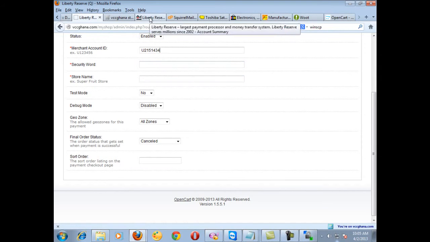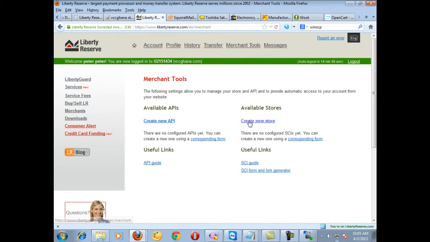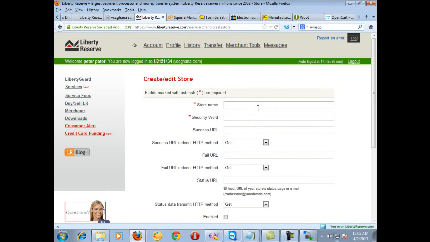Here we've logged into Liberty Reserve and click on merchant tools. Okay, and click on new store. So here it will ask you, what do you want to use as your store name? So let me use my shop. Okay, security word, let me make this one VCC Ghana 2 as my security word.